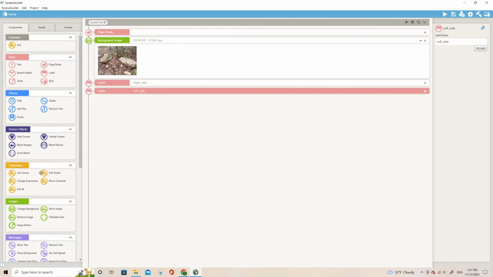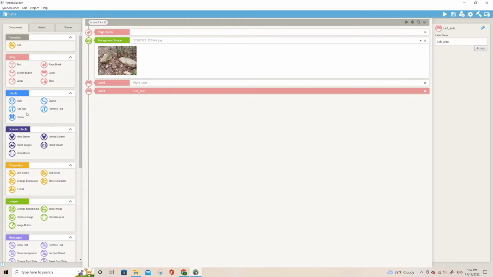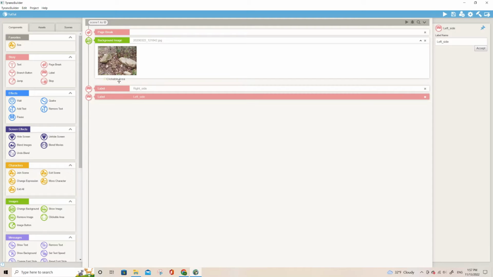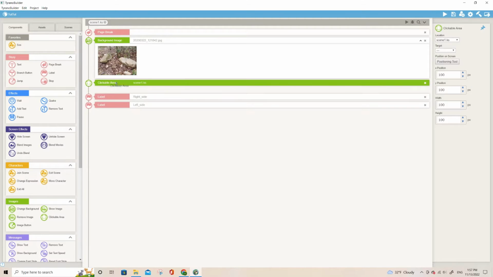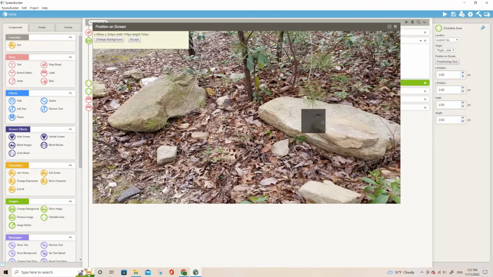Or you can use the, I can never remember where things are, clickable area, and do it that way. So we'll do this clickable area for the right side, and we want it to be pretty big.